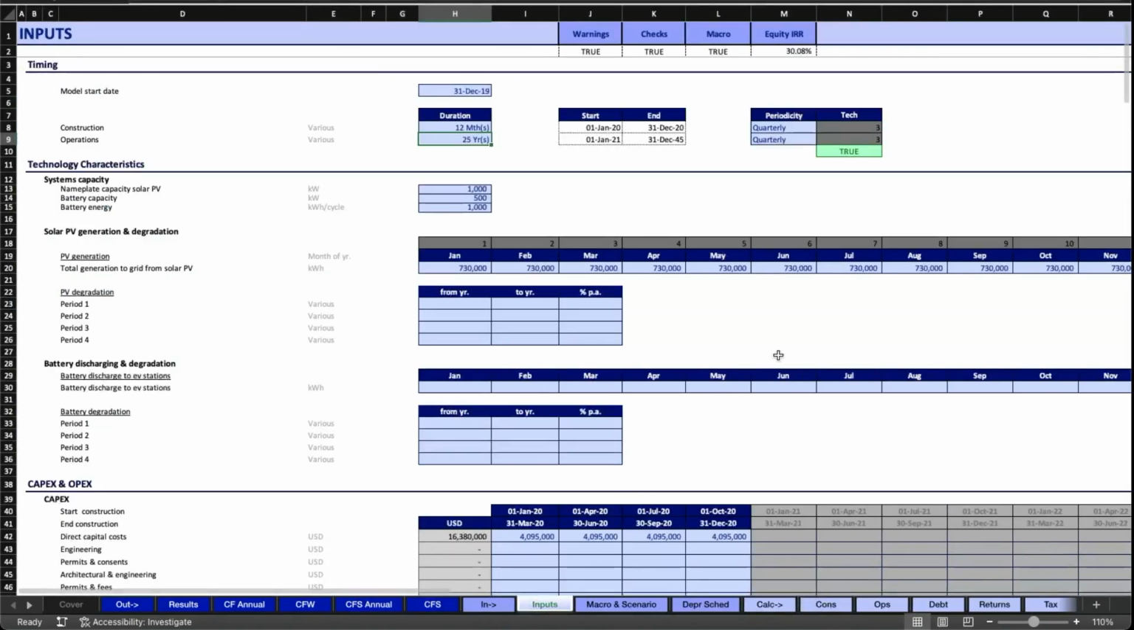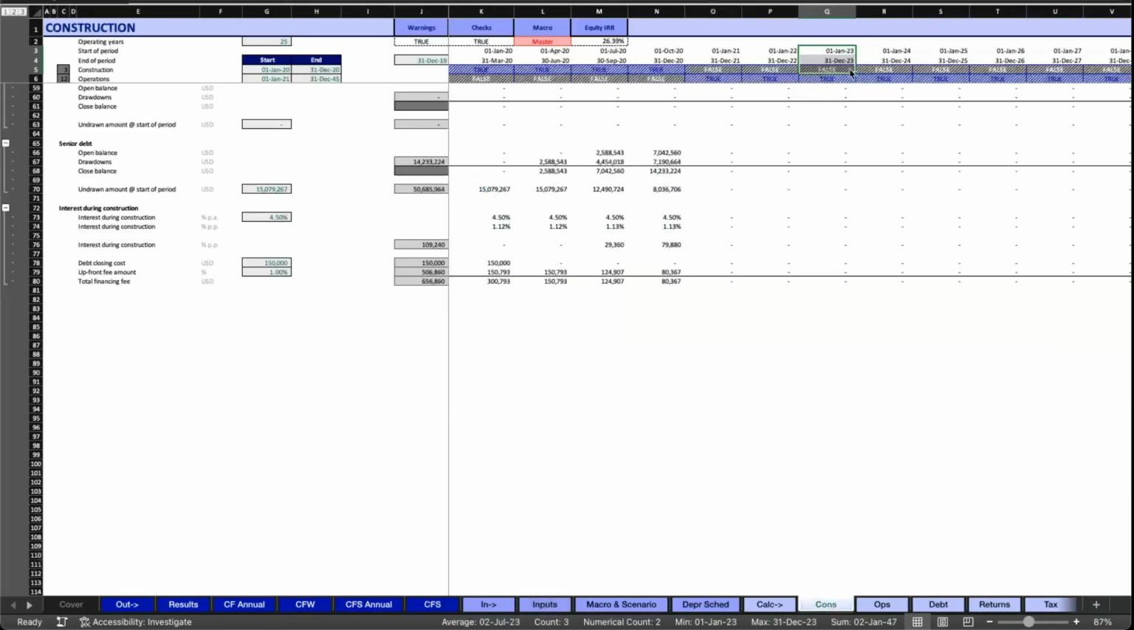So I'm going to go back here to the inputs. Now I'm going to change the periodicity for the operations phase from quarterly to yearly. You can see that a flag has been raised for the macro. We have to rerun the macro when you change the periodicity of the model. We can learn more about this later on, but I'm going to go back and you can see that for each one of the periods during the operations phase, we have it on a yearly basis. So that is what the flex date is.